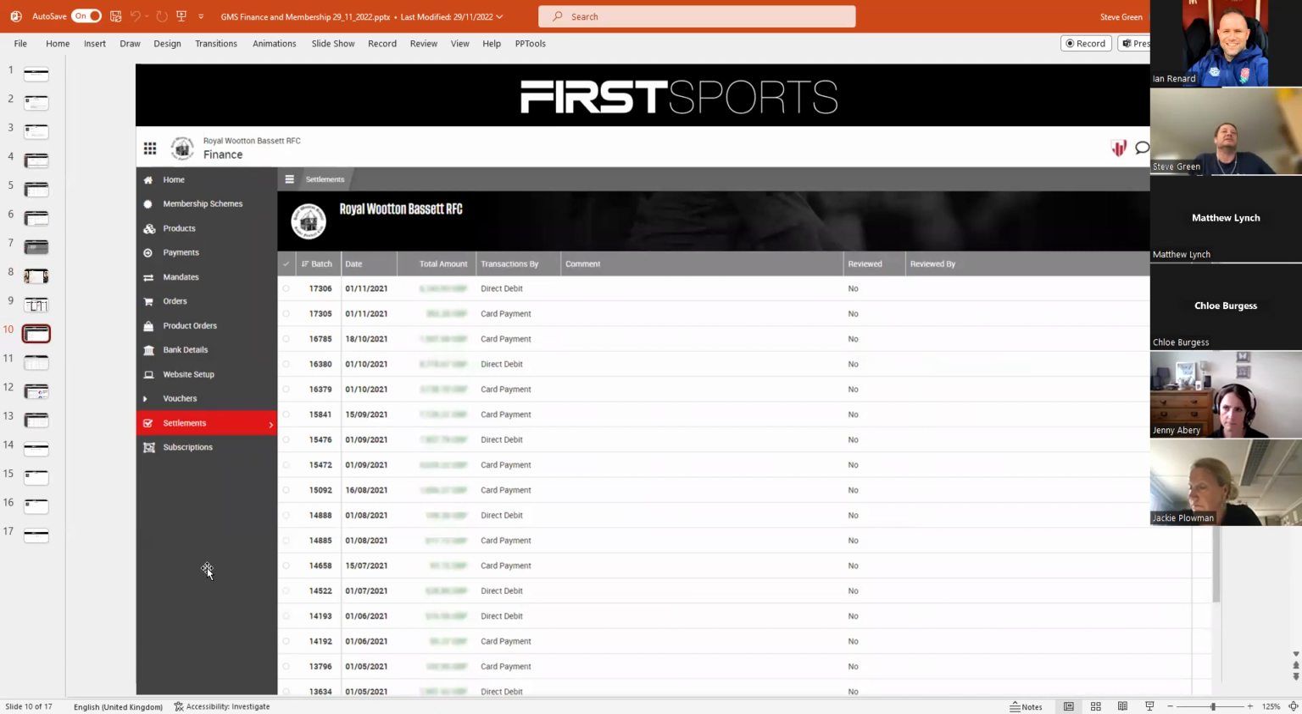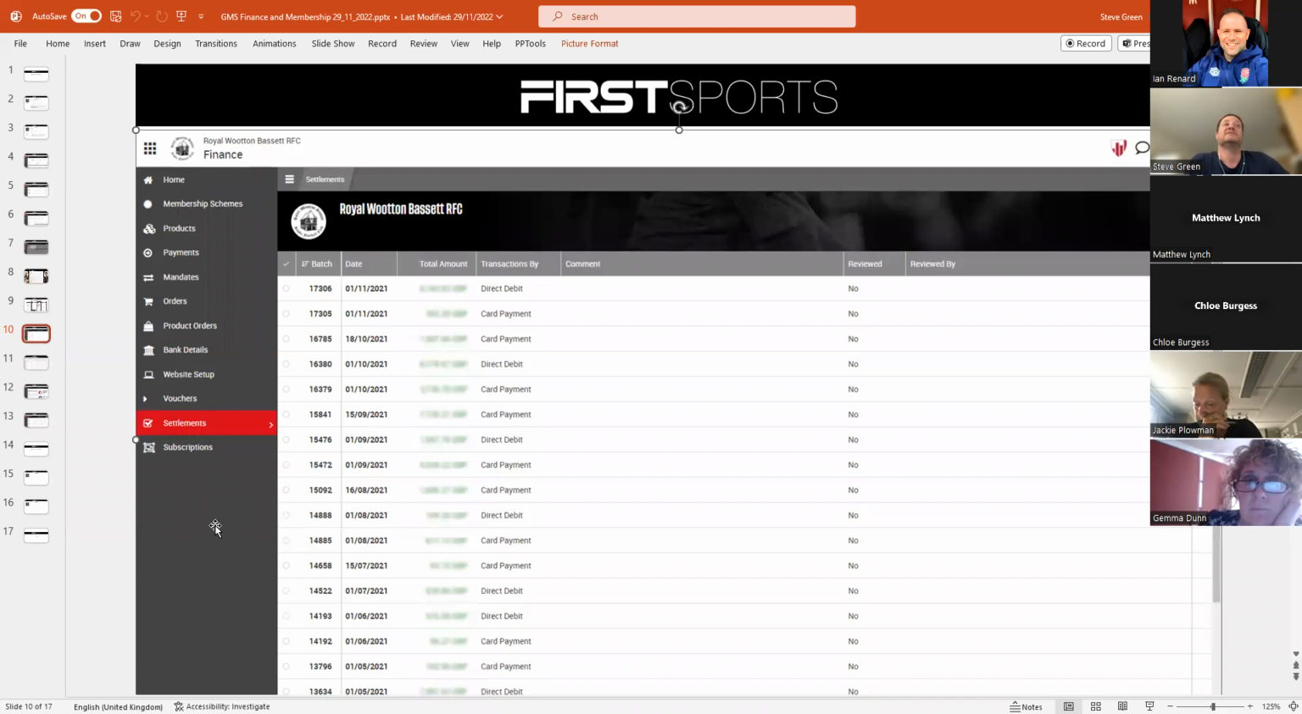So all the settlements are also listed in GMS Finance. You can drill through on each batch number. That'll give you a list of all the transactions and payments that are included in that settlement and when it is being paid back to you. This is more for a review process, so you can make sure that the money is coming through correctly.